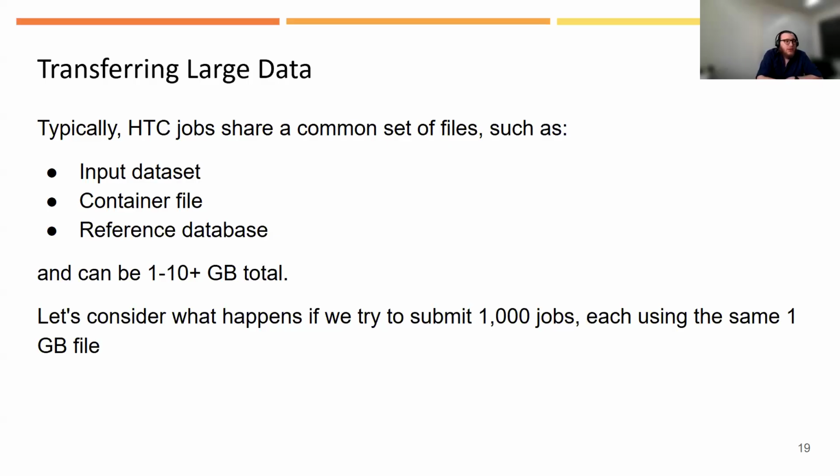And depending on what you're working on, you may have a reference database. We see this sometimes with some of the analyses. It's just a set of data that you always need to ship with because it's used as a reference, it's used as a lookup, you're making comparisons to it, something like that. And it's not uncommon for this to total 1 to 10 gigabytes or more per job.